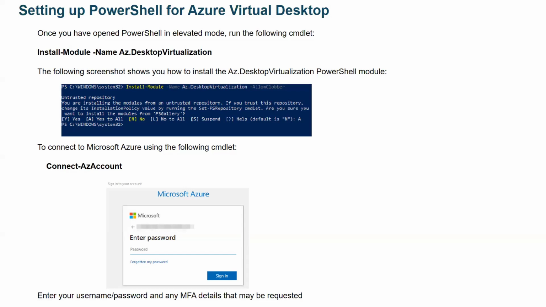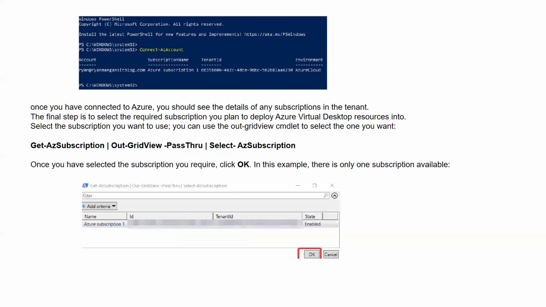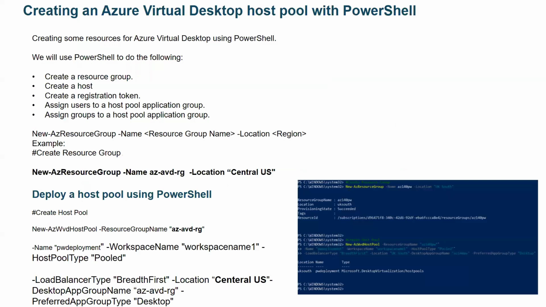Once you have opened PowerShell in elevated mode, run the following command so that it automatically loads the Azure Virtual Desktop module, so that we can execute commands. Connect-AzAccount will prompt you to enter your username and password. Once MFA is completed, we can deploy through scripts. We can deploy through a PowerShell script, right? If required, we can use all these scripts.